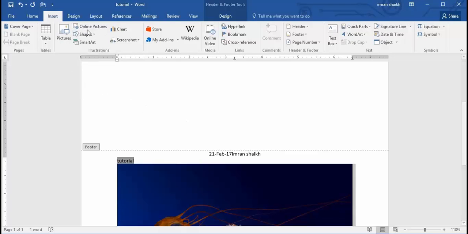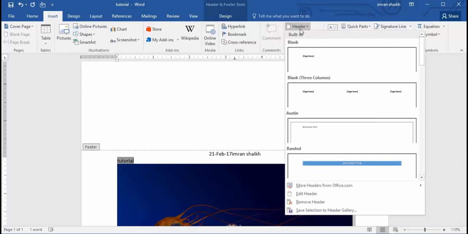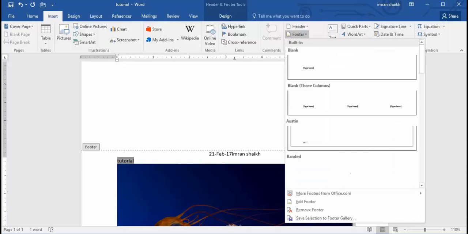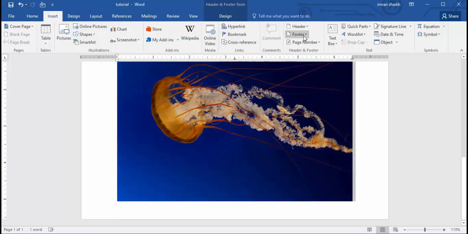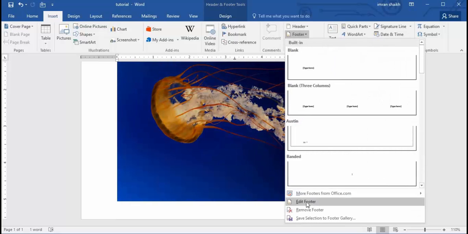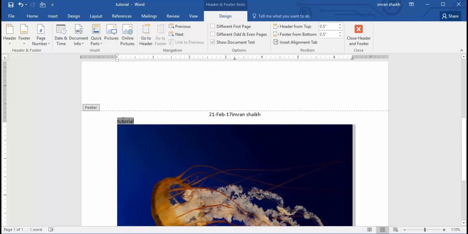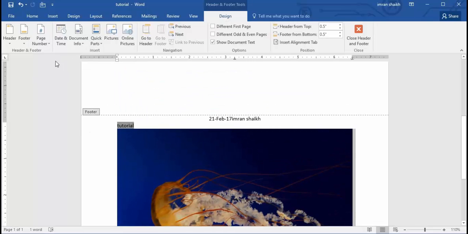Sorry, this is not this one. Footer, click, and there is an option called edit footer. Whenever you click on edit footer, that design tab will get activated again. From here, if you want to display an image in your header or footer, you just have to click on your footer or header, and then go to the pictures command. Once you click on this command, it will ask you to select the image, and once you have selected it, that image will be displayed here the way I have displayed it.